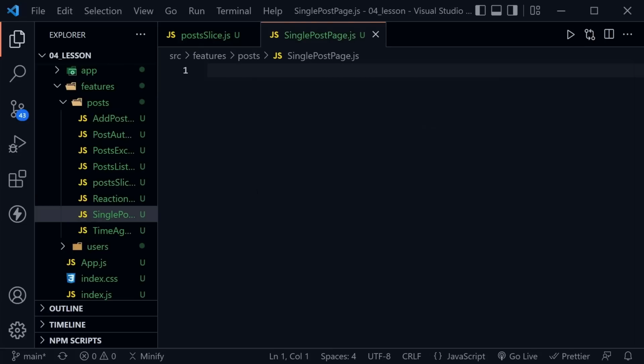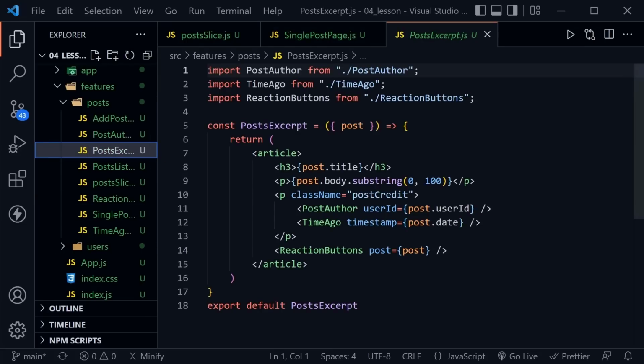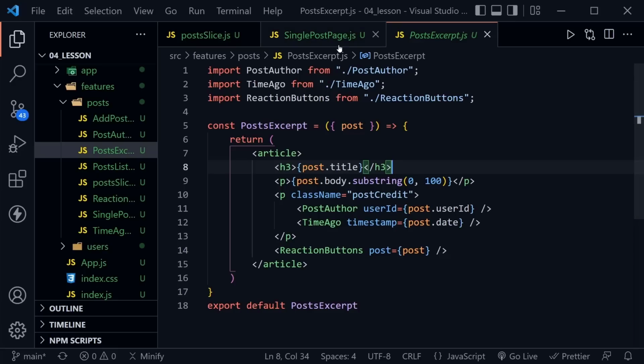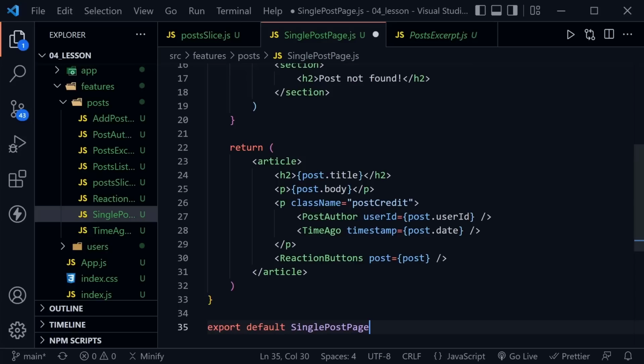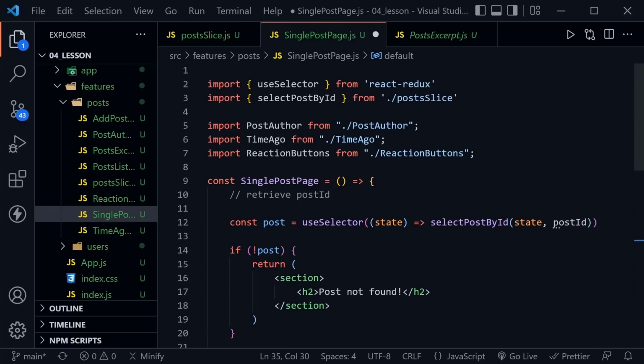Now this is going to let us view the full post, and it's going to look a lot like our post excerpt component that we have here, but notice we're only viewing the first 100 characters right now, and we're passing in the post. This is going to get the post in a different way using that selector. So let's go back to the single page post. I'm going to paste this in and we can review. So I will scroll to the top.